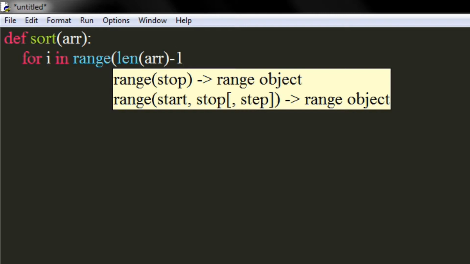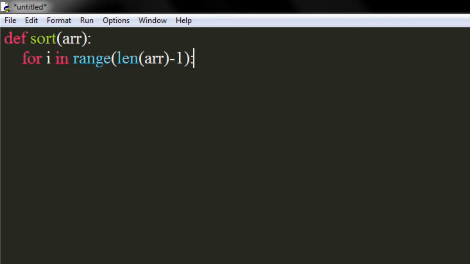Here, I am subtracting 1 from the length of array to avoid the index out of range error. Now, we will use an if condition to check whether the adjacent element is greater or smaller. If the adjacent element is smaller than its predecessor, then we'll swap their places.